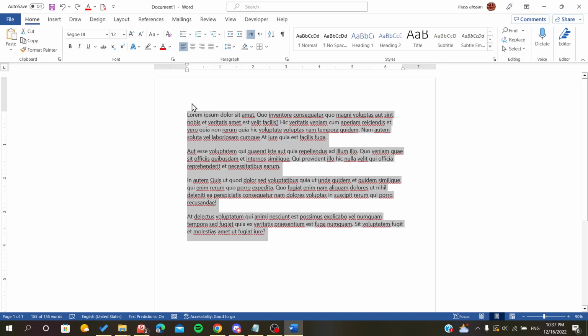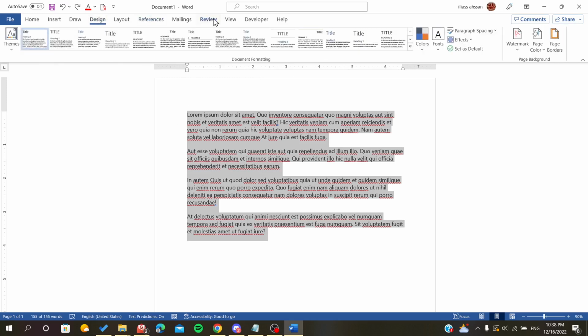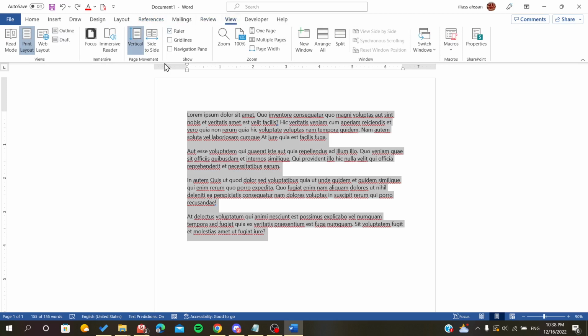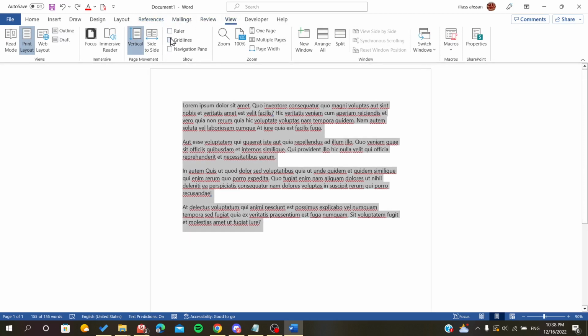The second method, or the third one, is to use the rulers. As you can see, if you can see your ruler or Office ruler, all you have to do is go to the view menu here and the show section and make sure that the ruler option is checked in.